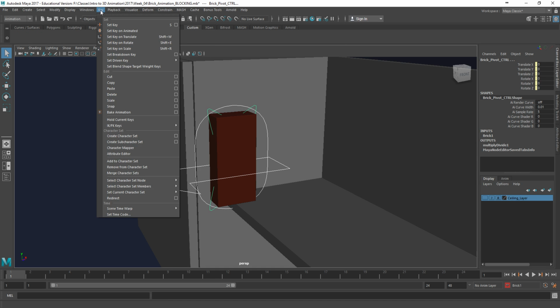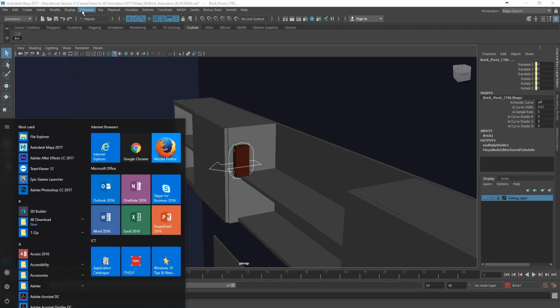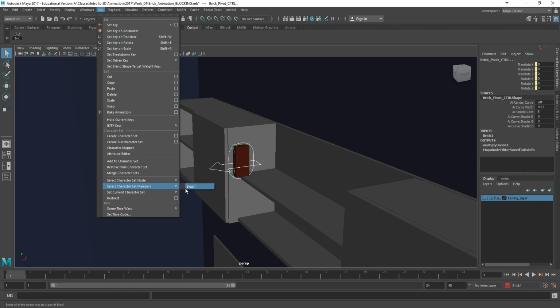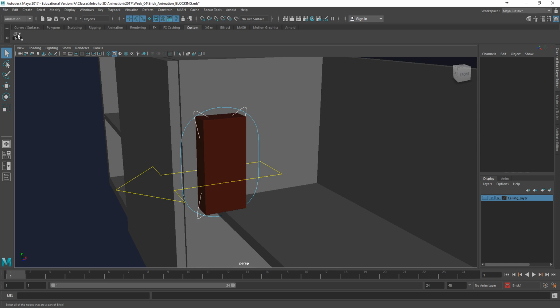So I'm going to go to Key, and I'm going to select character set members and hover over brick 1, and I'm going to hold down Control and Shift at the same time, Control Shift, and left click. And that's going to add a little icon in here that is the same functionality as selecting that same feature that you saw just before. All right, so it does the exact same thing, but now it's just an icon, which is really helpful. So I'm going to select that.